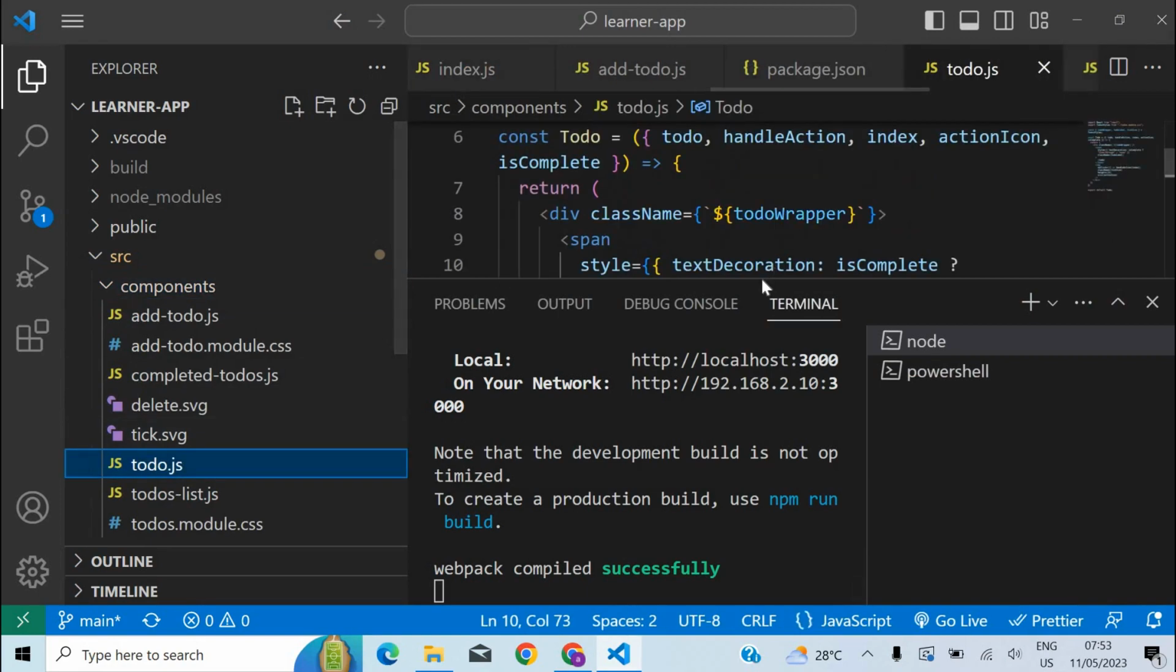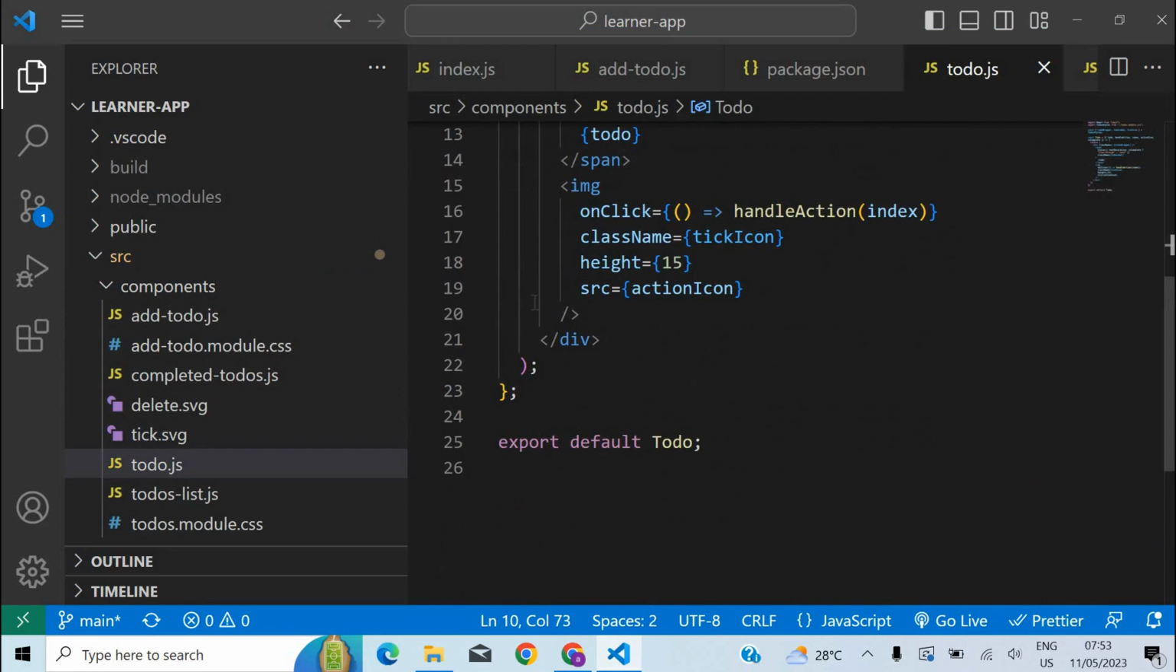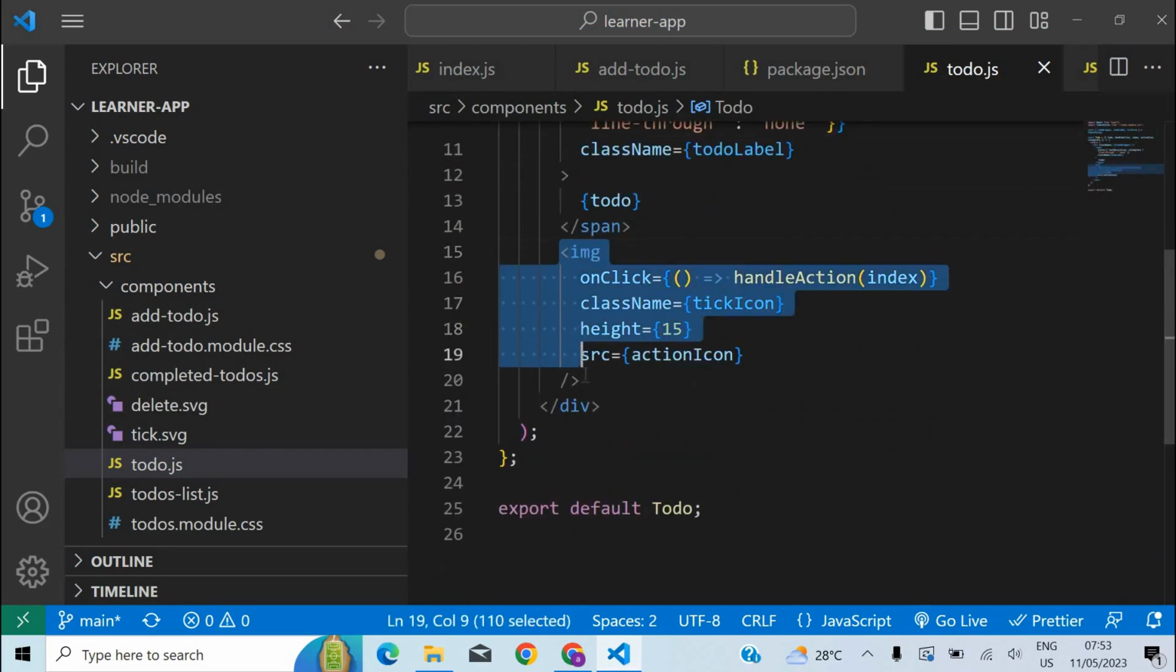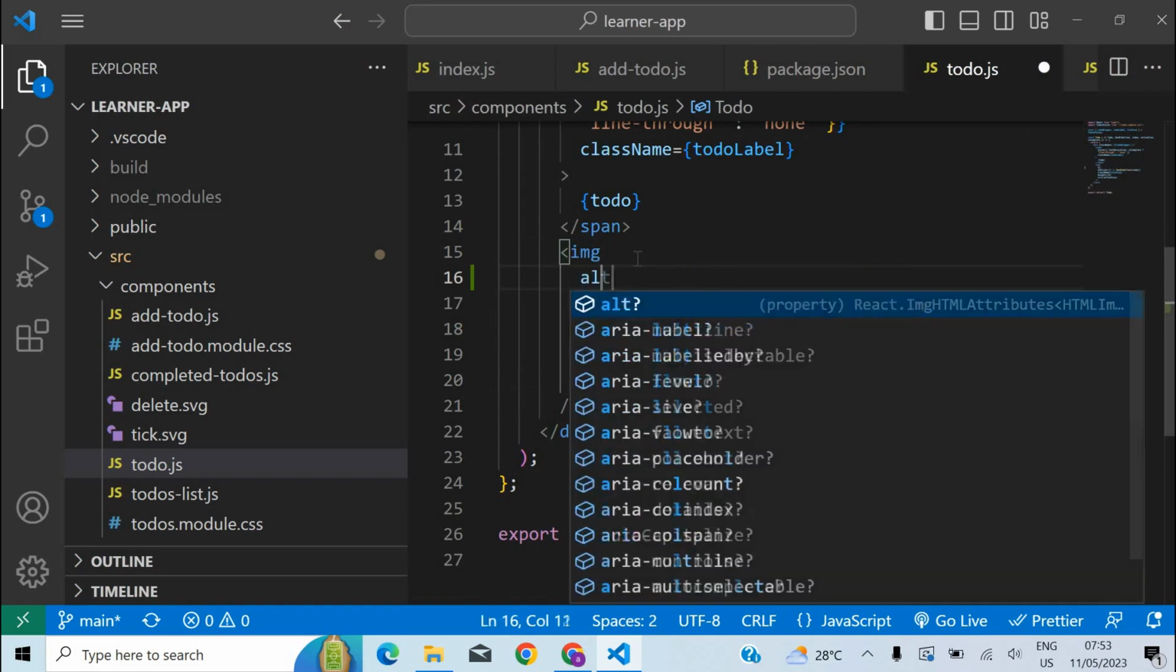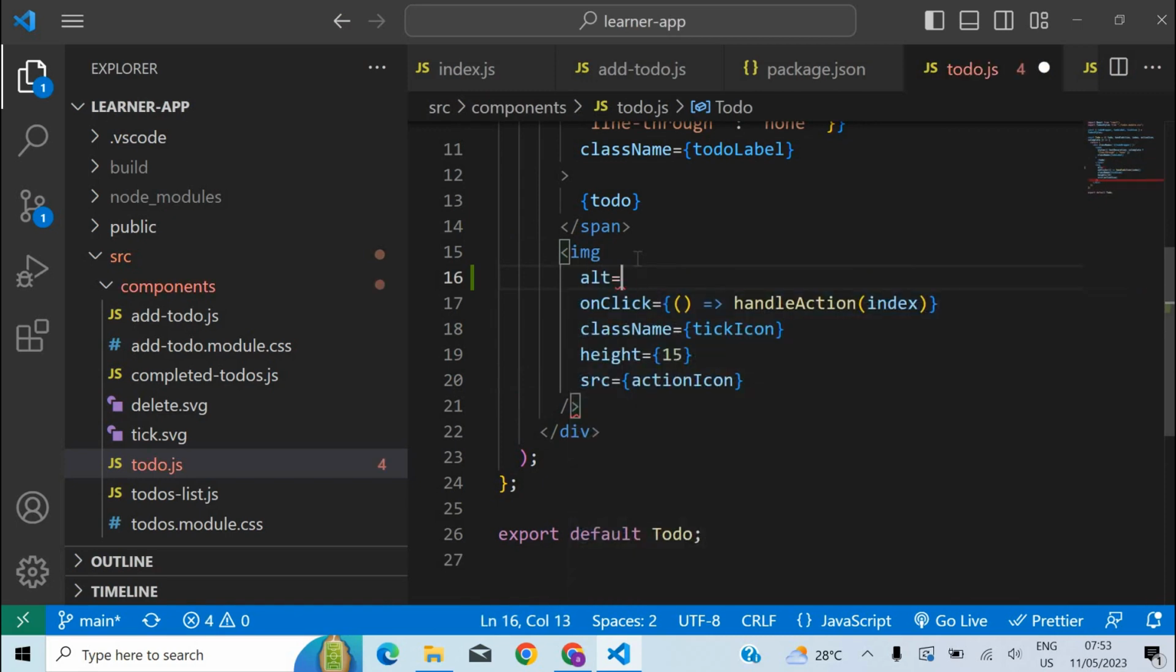To do, line number 15 here. Okay, so here we have an image tag, and this should have an alternate prop. So we have to define that. Alt is going to be "to do action". Okay, so I have saved it now.